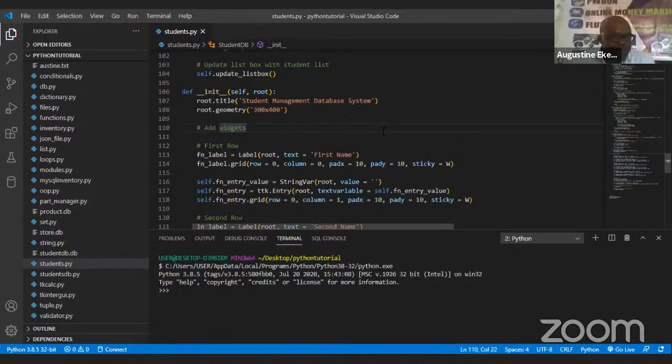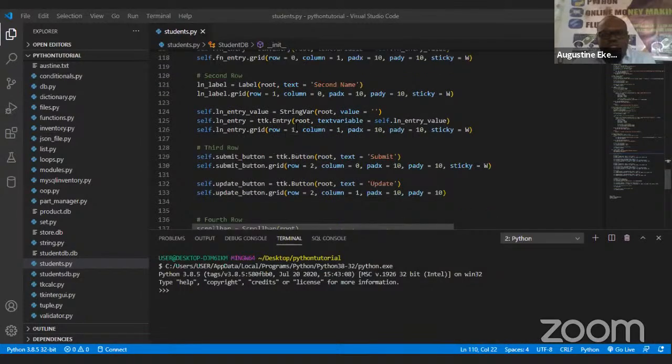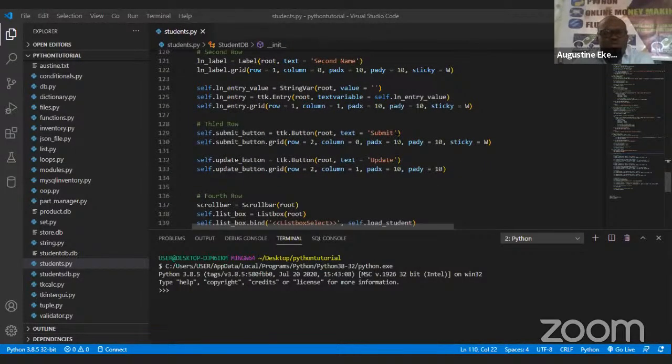Remember, we said if you want something to perform a function when you click on it, there has to be a command. So where do we think we need to put command? The two buttons that should have an event trigger. Who can tell me the two buttons that should have an event trigger? Which are the two buttons? Submit and what? Update. Yeah, those are just the two. So let's quickly go to where the submit is. Is it in the third row? Yeah, in the third row.